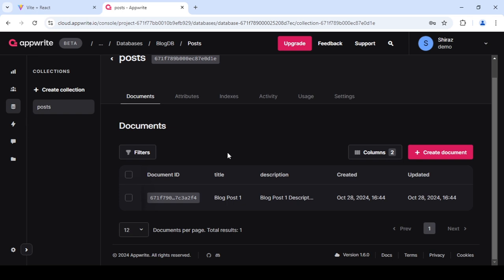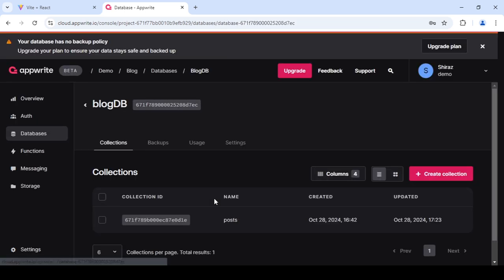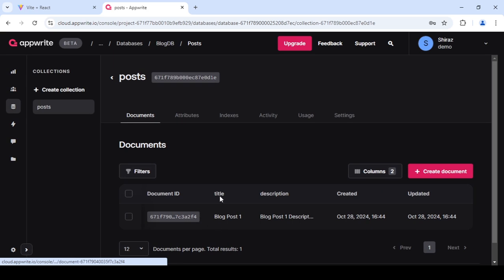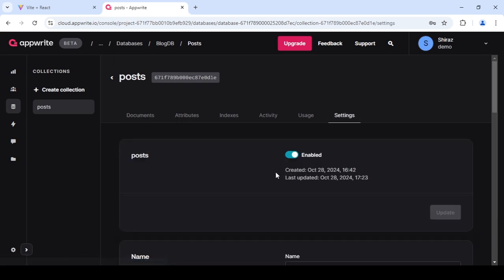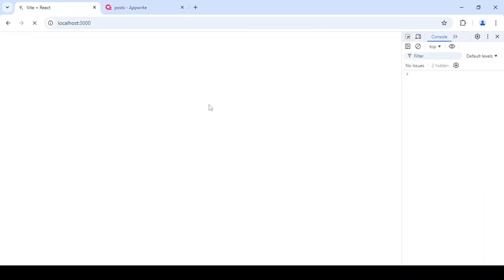Okay, so I ended up figuring out what the problem was. In your databases, you need to set this up. So go into your database, go into your collection, and then in your collection you need to go into settings and then add a role. I've added the role of any so that anyone can have access to this, and then just tick the boxes depending on what access you want to give them. So that's how this works. If you do this, then you will have access to your blog.